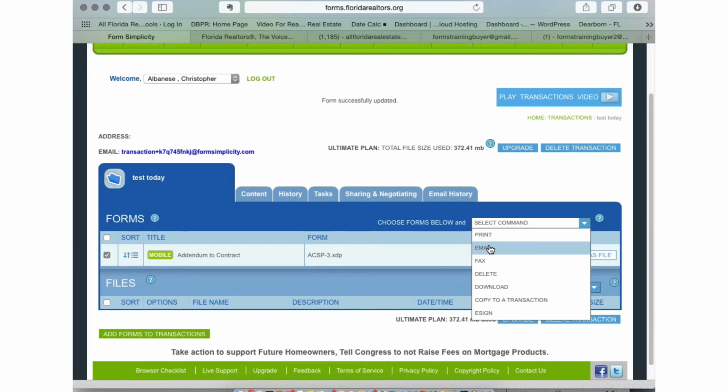I can email it off to the customer. Maybe I want them to email it, sign it on their own, scan it and fax it back to me, or email it back to me. I can fax it to a customer right from here. So if they have a fax number, I can use FormSimplicity to fax it to a landline fax number. I can delete it. I can download it if I just want to save it on my computer.